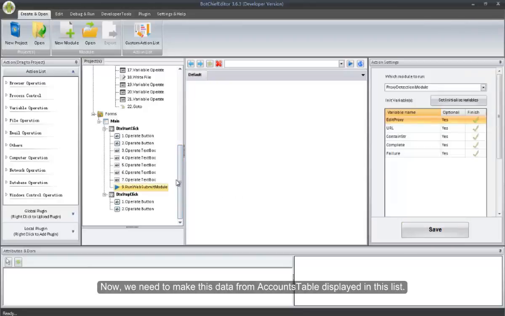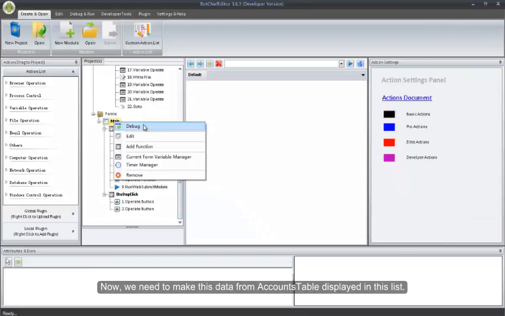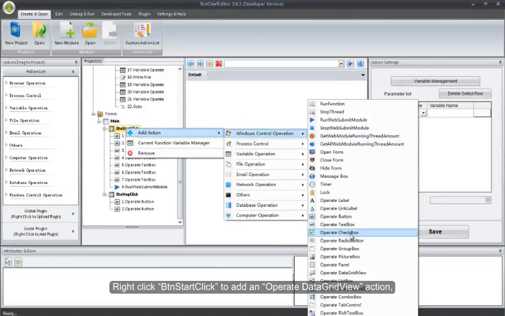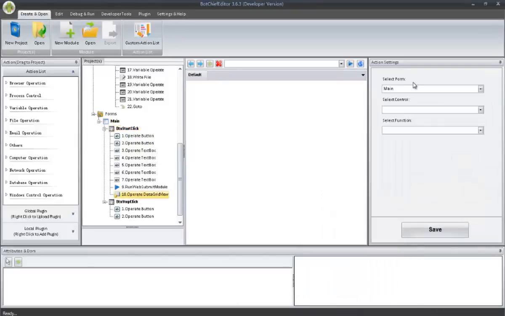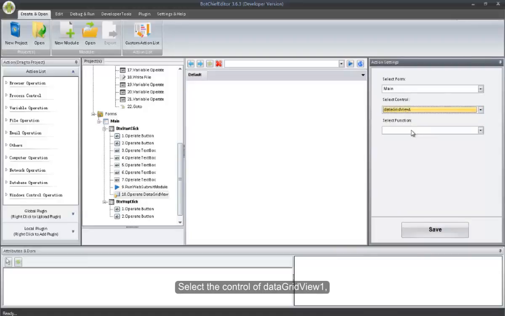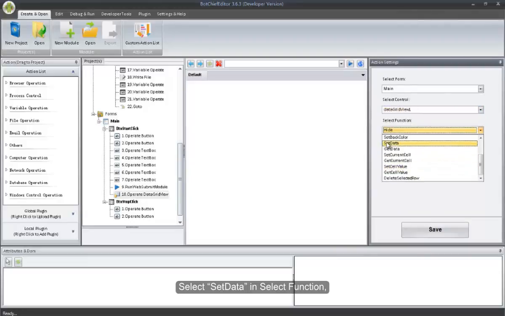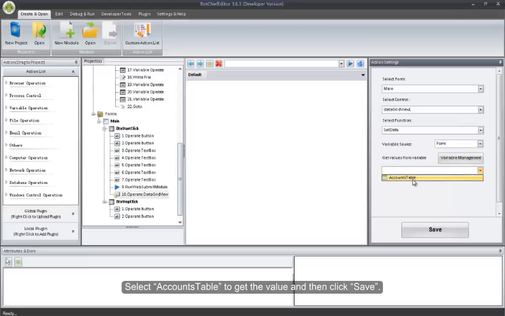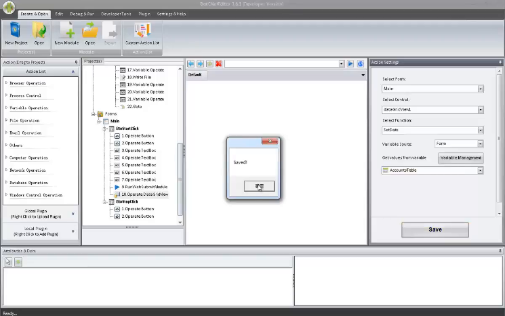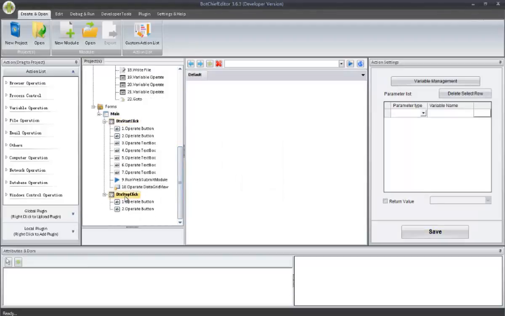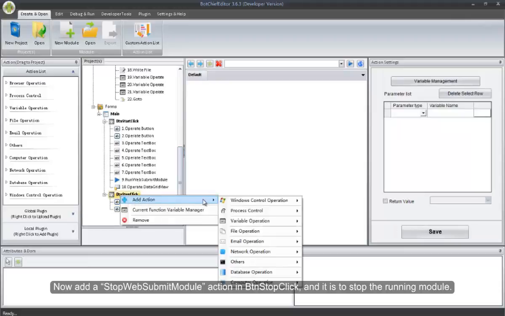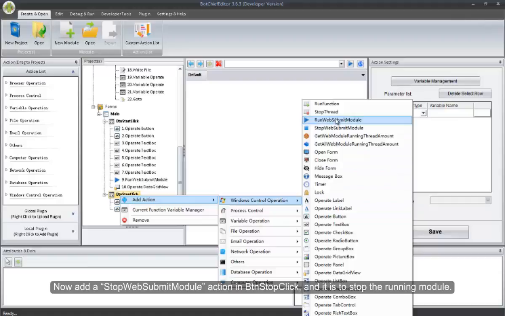Now, we need to make this data from Accounts table displayed in this list. Right-click BT and Start Click to add an Operate Data Grid View action. Select the control of Data Grid View 1. Select Set Data in Select function. Select Accounts Table to get the value and then click Save. Now add a Stop Web Submit module action in BTN Stop Click, and it is to stop the running module.